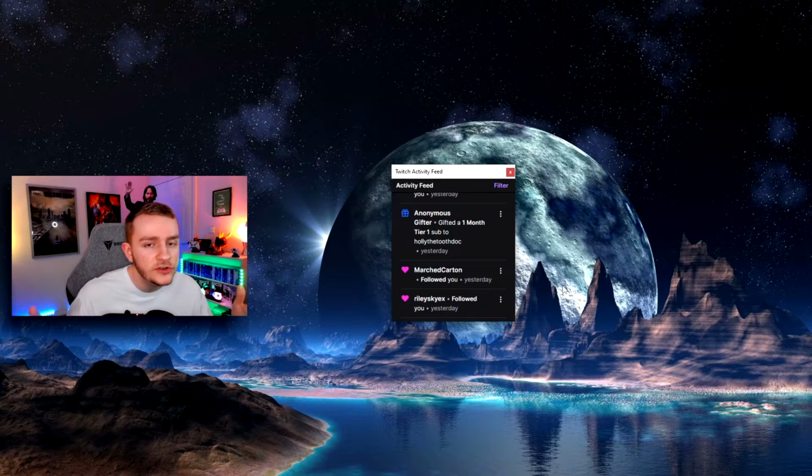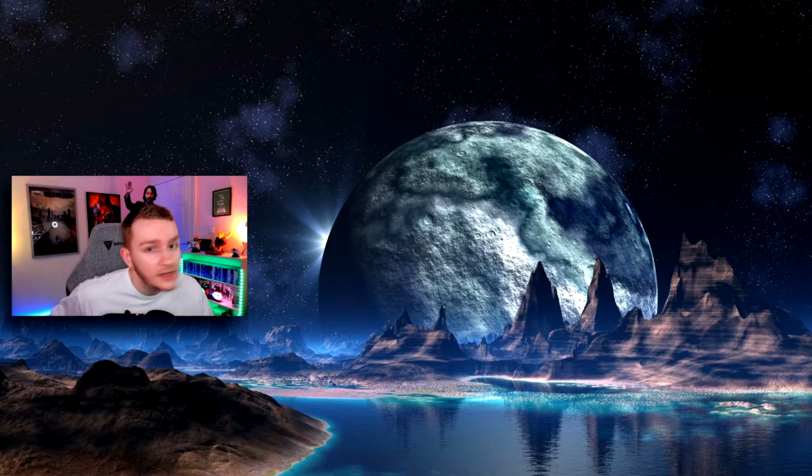Now, this next tip is a real quick one. So say someone new raids you and you really want to check them out someday and follow them back, you can go onto your activity feed here, click on the dots, and then just follow them that way. I did say that was a quick one.